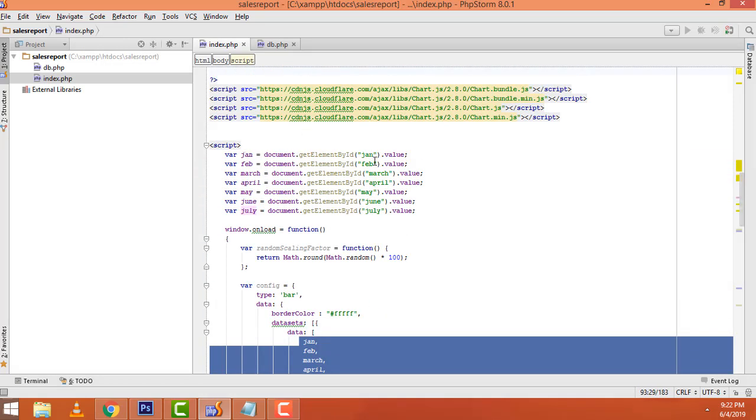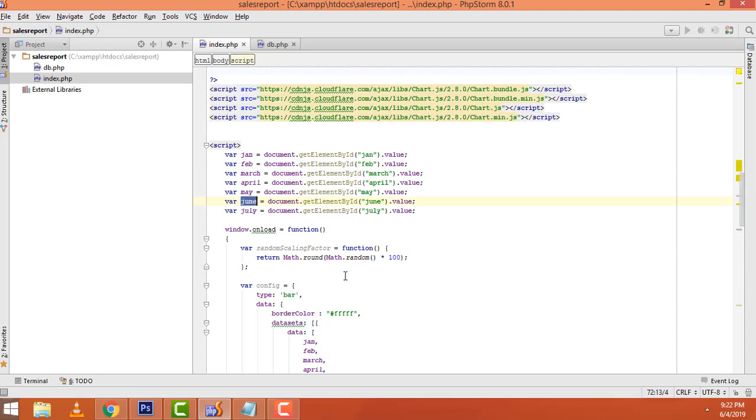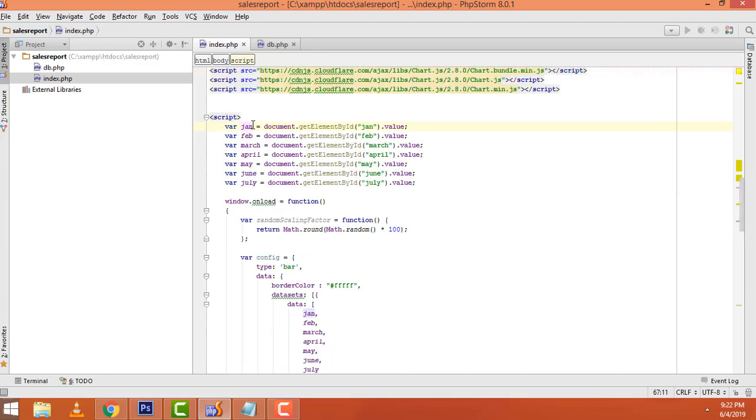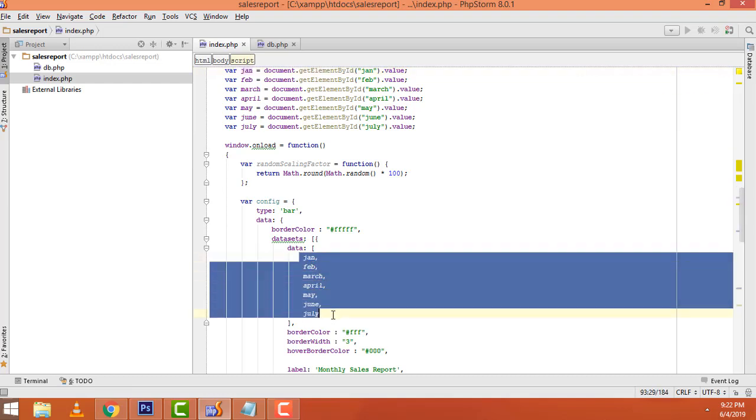This is the data available for January. It is passing here: February, March, April, May, June, right? Here we have a mistake. Whatever variable you created here, the same variable you are calling here. What is the data inside this variable? It is passing to the data here, right?